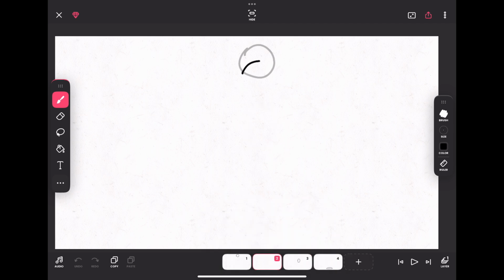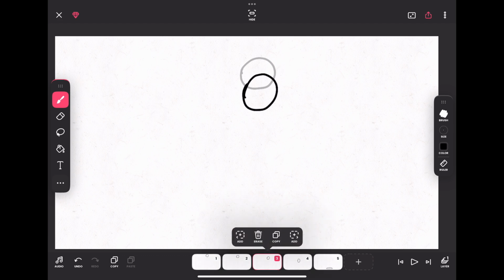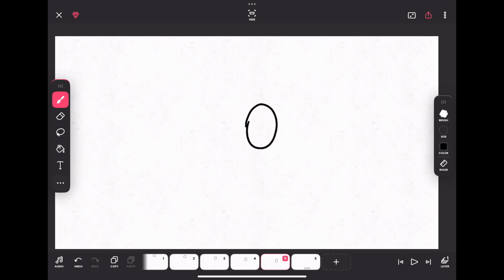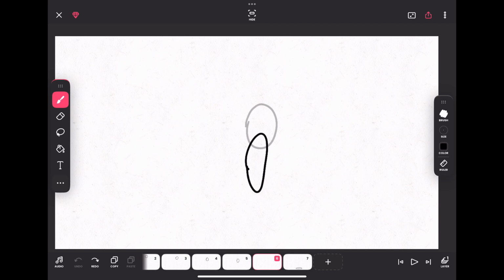Now we're going to start doing the in-between frames. Make sure to add more circles at the top than at the bottom, because the ball is going to get faster as it goes down and slower as it goes back up. Also, the ball should get more elongated as it goes down.